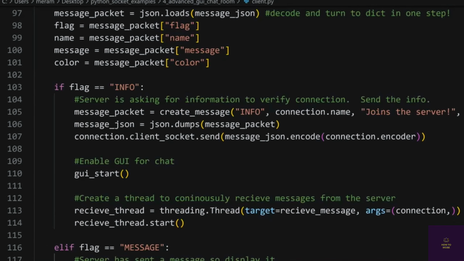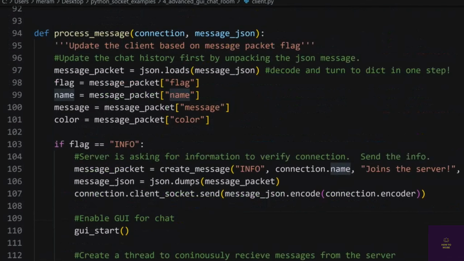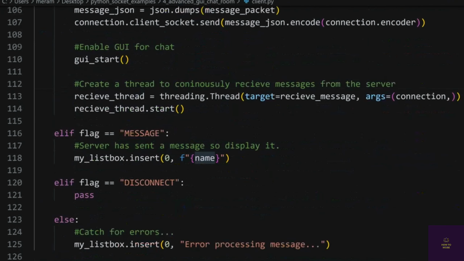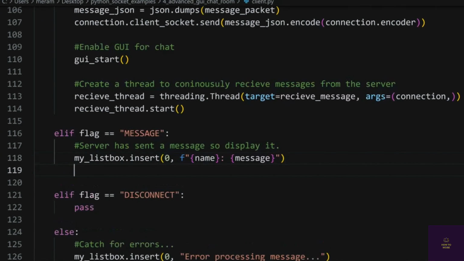And so the name here, if we think about it, what's name? Well, inside this function, name is coming from the message packet. And so every single client, or really even our server, if our admin is sending something, is putting in their own specific name, so that we'll display it here in our chat. So we'll say name, and then I'll do a colon, and then I'll say message, and we'll display that individual message.